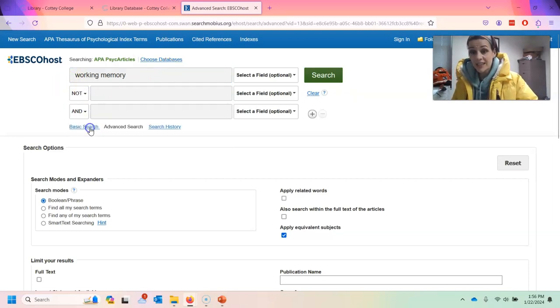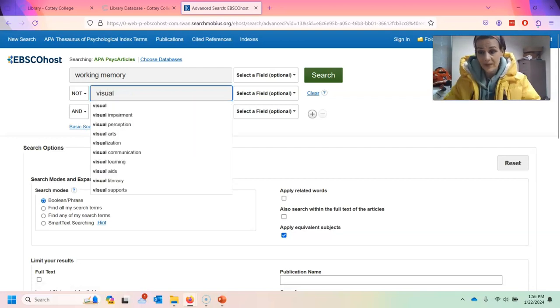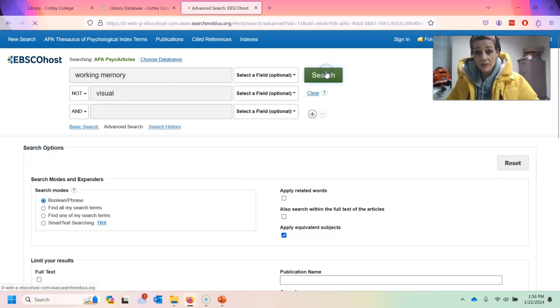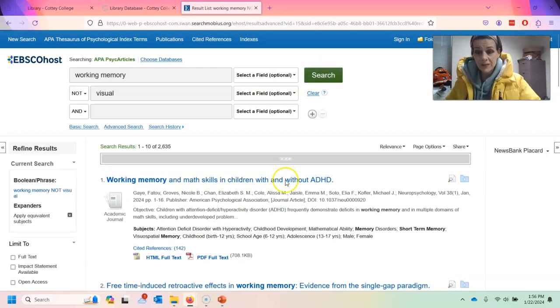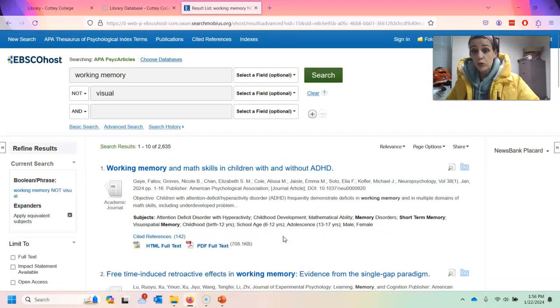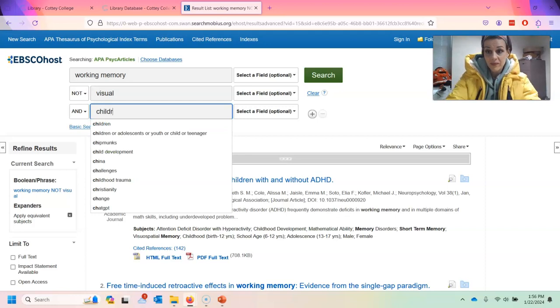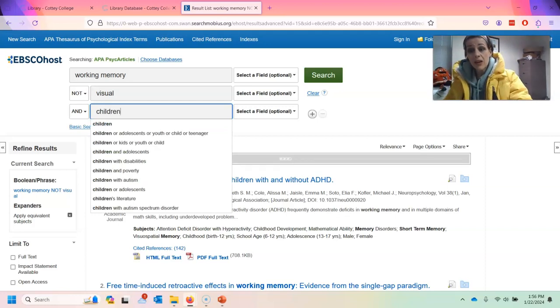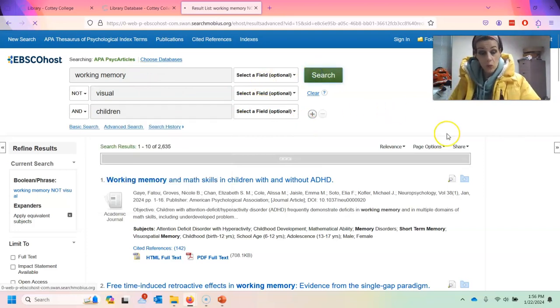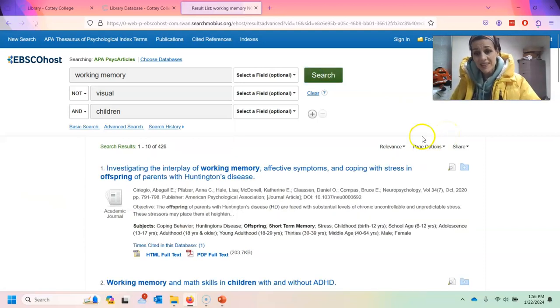So I say not visual here. I want a Boolean search mode, and I want you to see what happens when I pick working memory, but I don't pick visual. You can see that it's still a pretty big field here. So maybe we look at children. We want working memory only for children. These two qualifiers, working memory and children, have to be met, but we don't want to focus on visual working memory. So let's see what happens to my search.